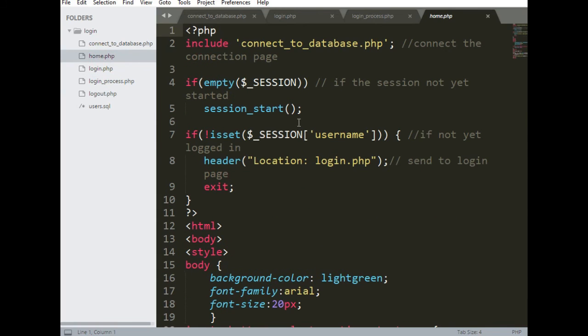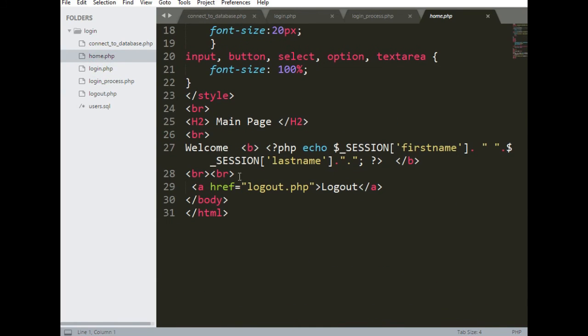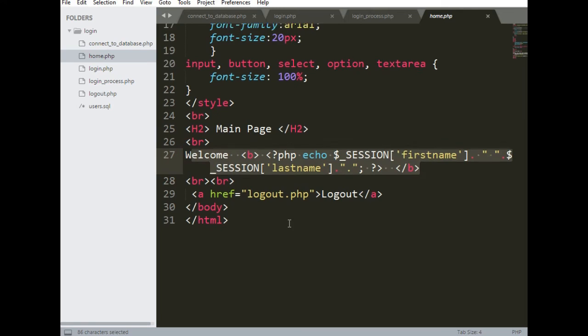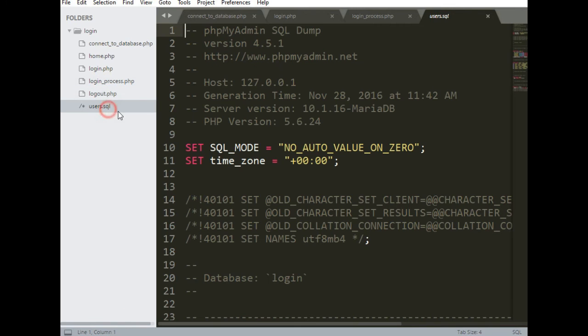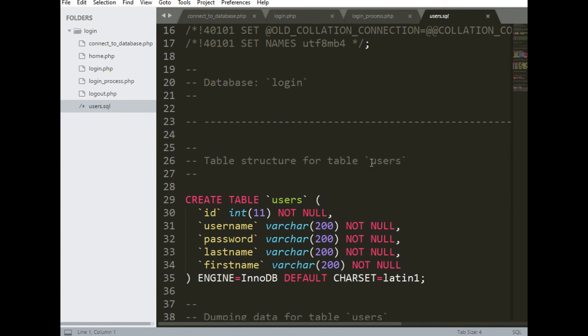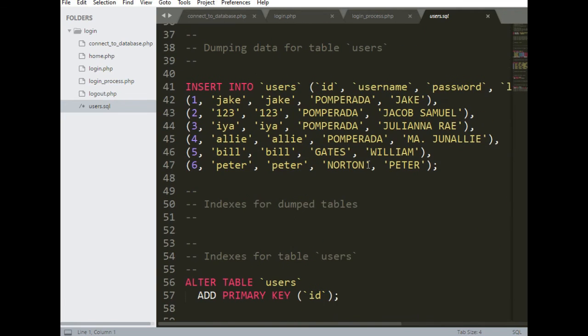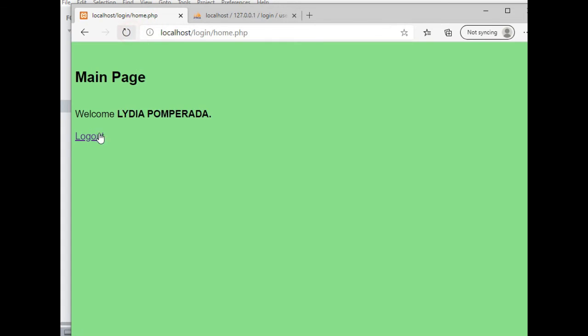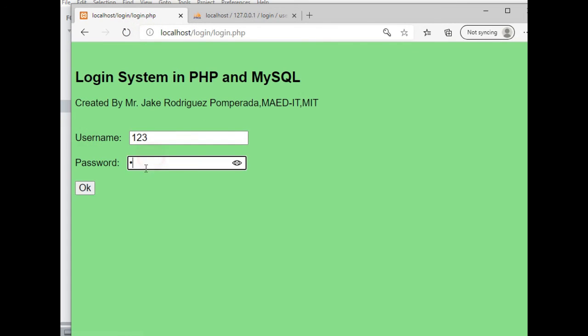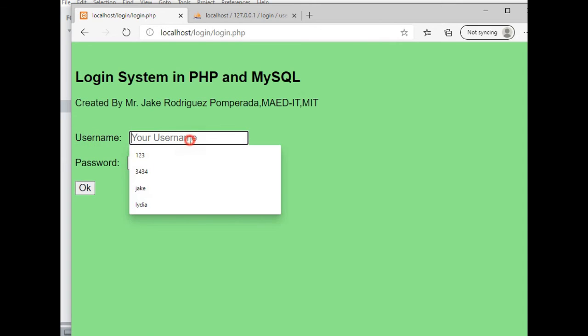For the home.php, session again, and then here display the name of the person using the first name and then the last name of the session. For the logout, session unset, destroy the session, back to our login again, and exit. For the users SQL, we have here the login and then the table users, insert of records. So let us go back to our program. When I refresh, log out, 1, 2, 3, go. So Jake.